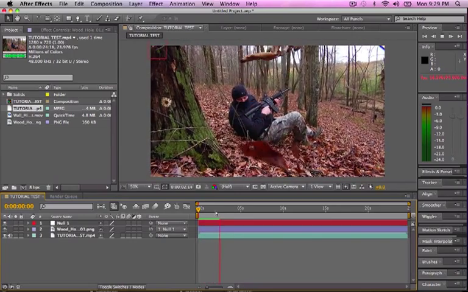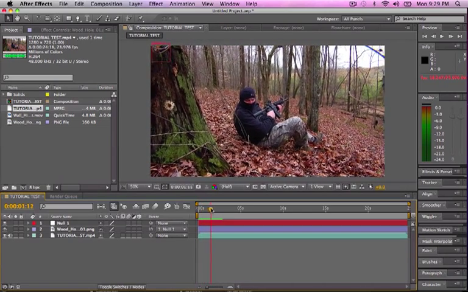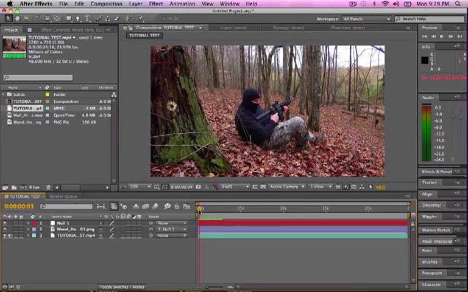So now, watch the bullet hole. Now it is tracked to the tree stump, all the way up until the time that I tracked it. See? Stays on the tree stump. Does not move.